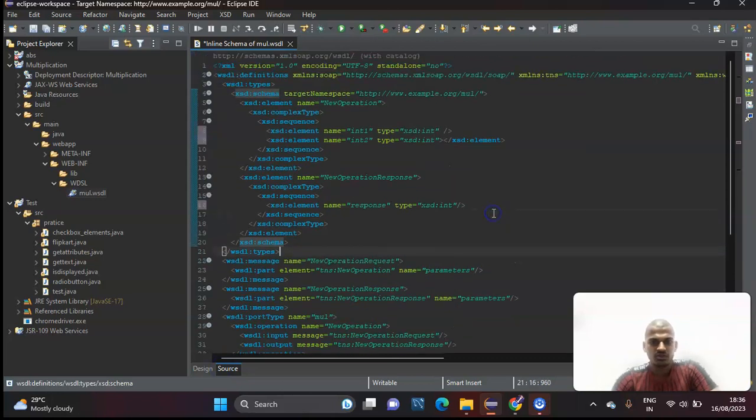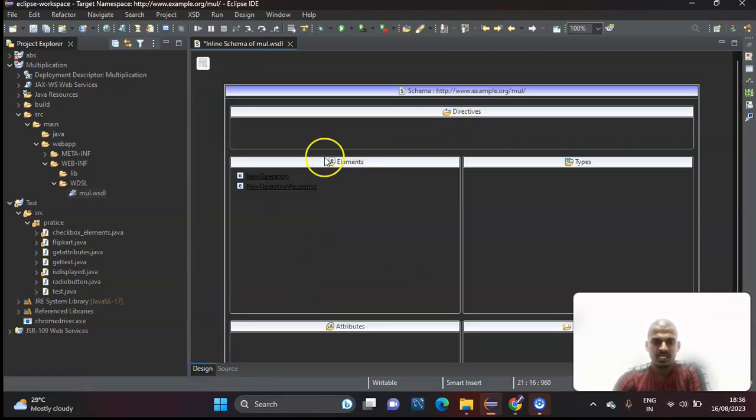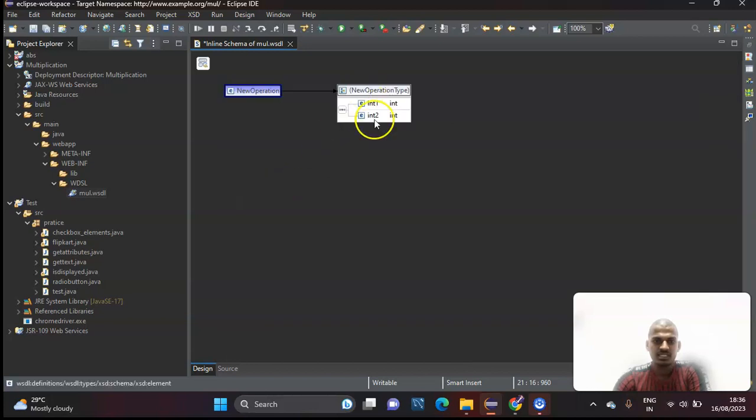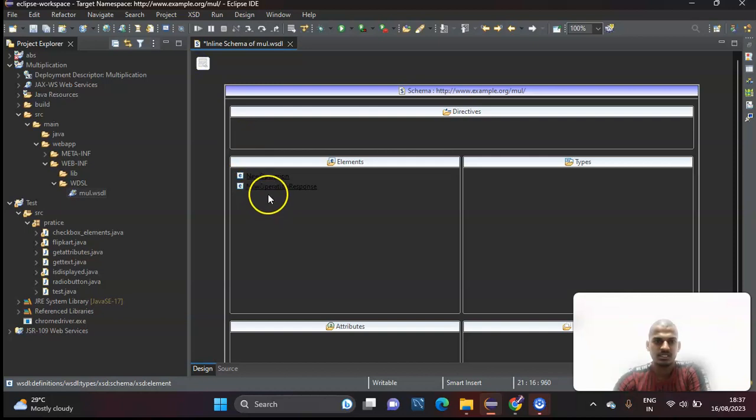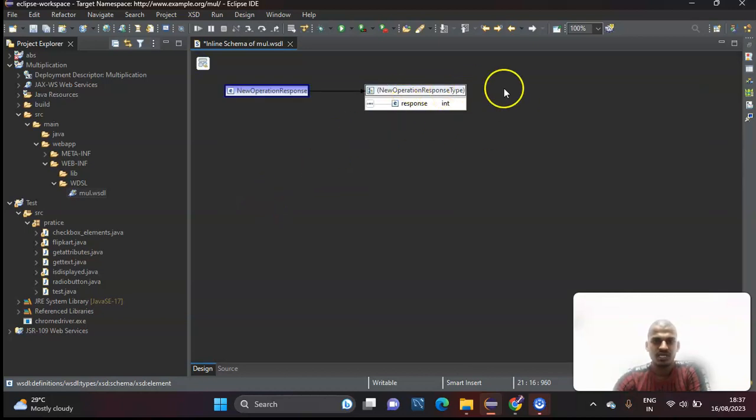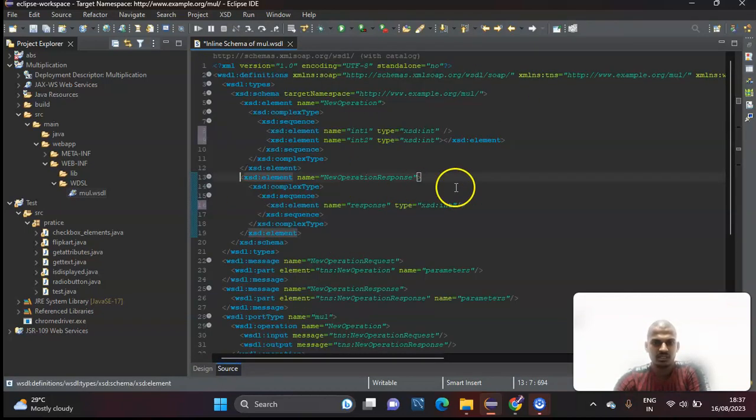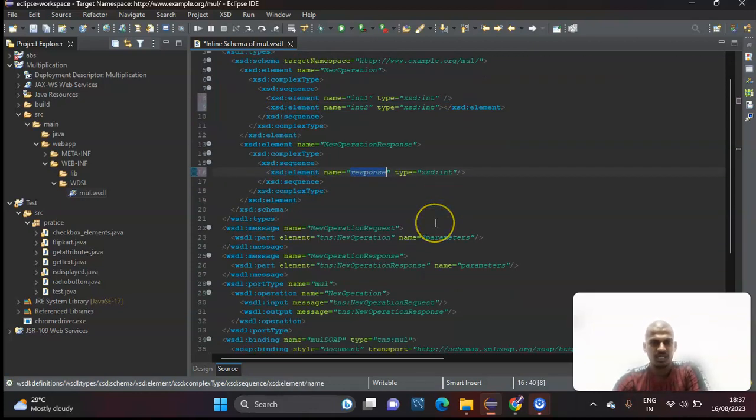And while going to the source, this is where we see the XML format. Here we have mentioned, like in the design, the first integer is named int1 and the second integer is named int2. The output we have named response, which is of integer type. The same will be in the source file: the first element is int1, the second element is int2, and the response will be captured here in the name of response. This is what the XML format will be.